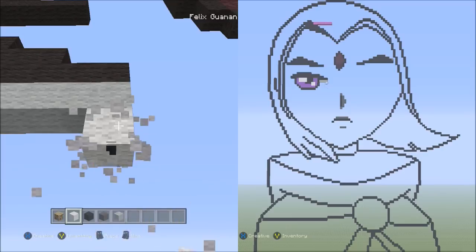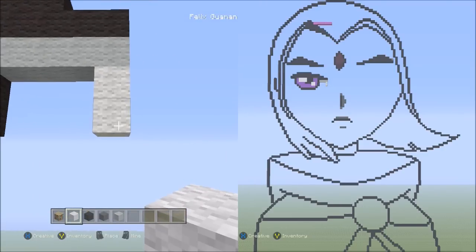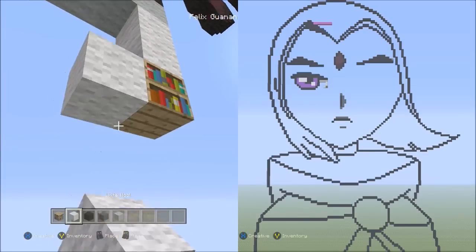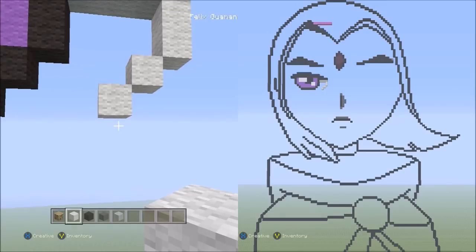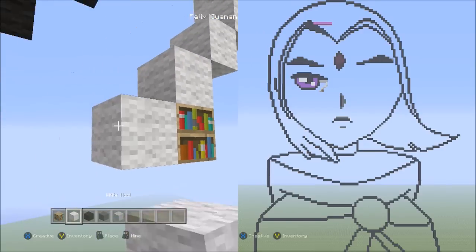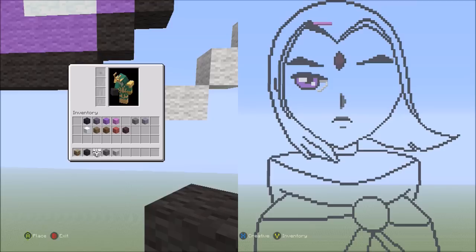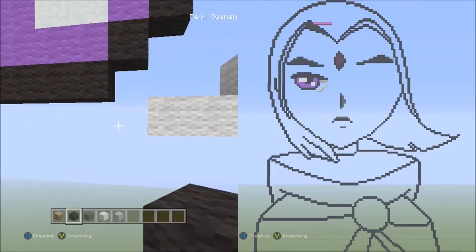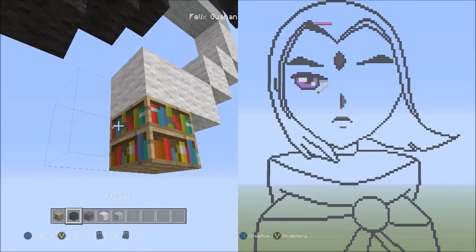So from there, you're going to place two white wools going down. That's one, two. Then two blocks going diagonal down to the left. That's one and two. Now place two blocks going across on the lower level to the left. That's one, two. Now we're going to switch over to the black wool, and you're going to be placing two blocks going across on the lower level to the left. That's one, two.